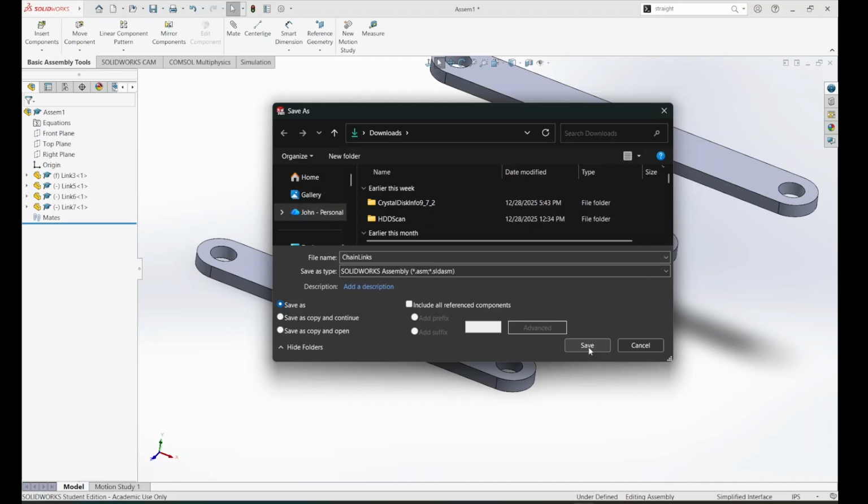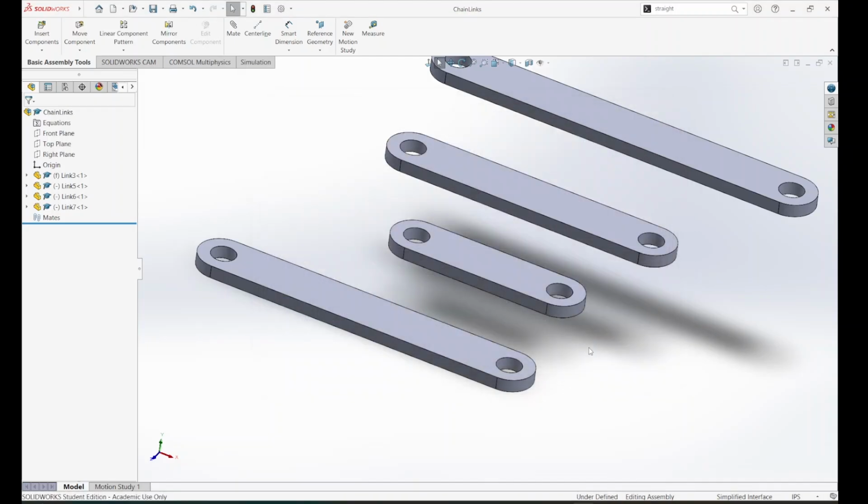Go ahead and click Save on this. Just something to be aware of. These link 3, 5, 6, and 7 files are not actually saved as part of this assembly. This assembly references those files.